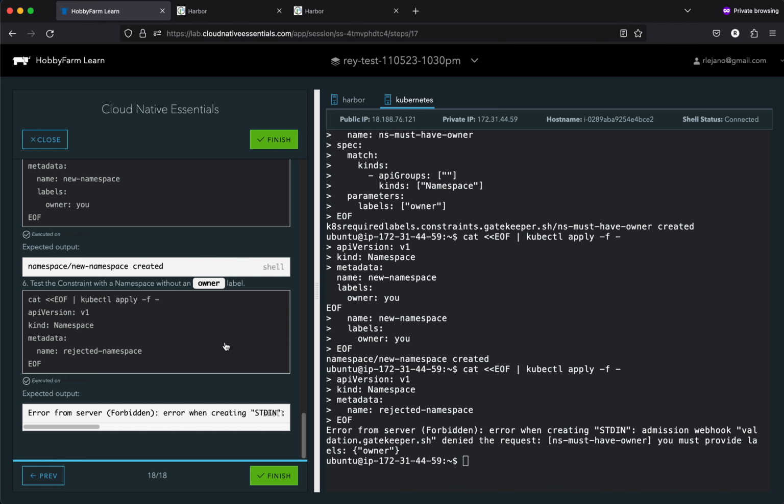It says error from server, forbidden: error when creating from standard in: admission webhook validation denied the request: you must provide a label of owner.